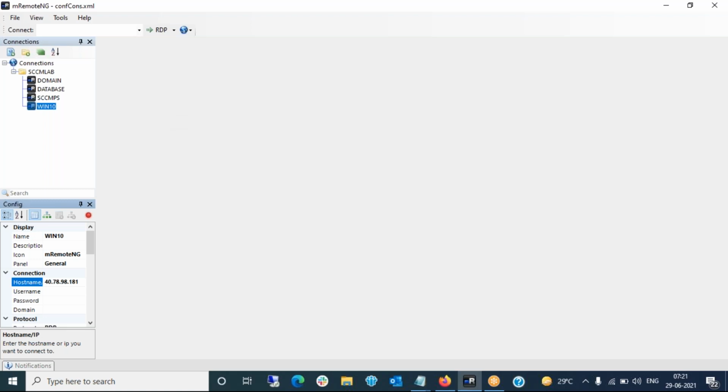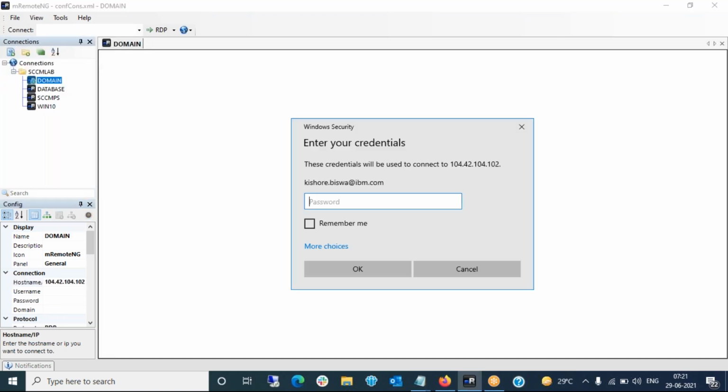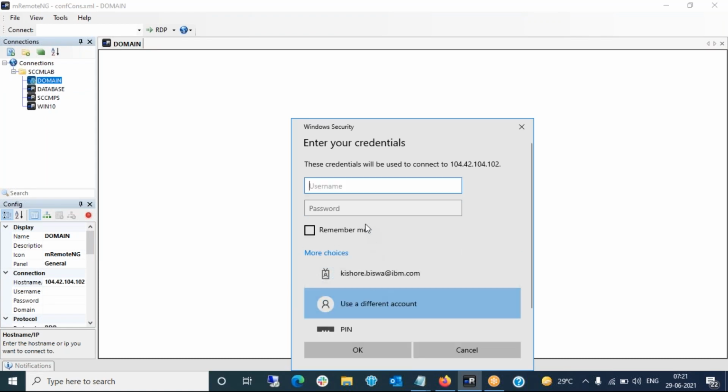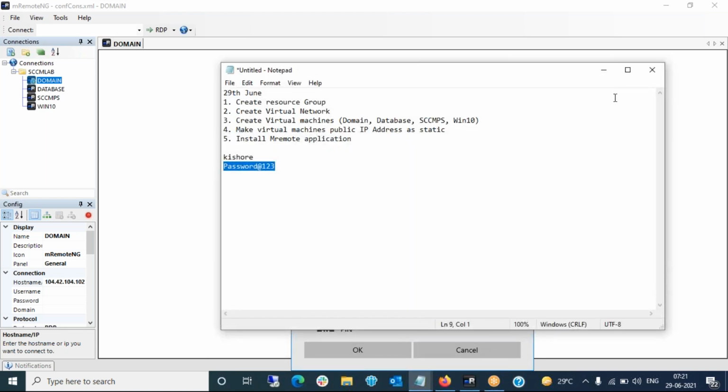Now let's connect to the machine. Click on domain, the first one. Just single click, and it will give you the pop-up to enter the username and password. Choose More choices, and Use a different account. Type in Kishore and the password which we have given in the notepad, Password@123, whatever it is. Copy and paste it.